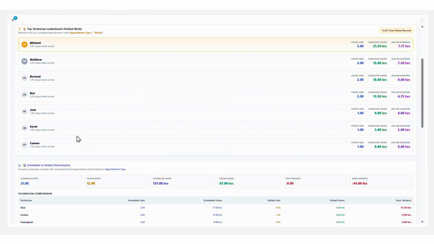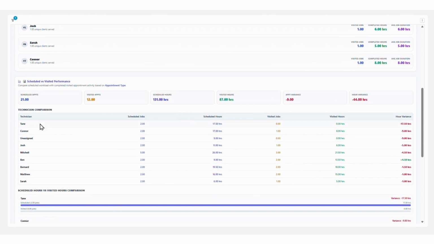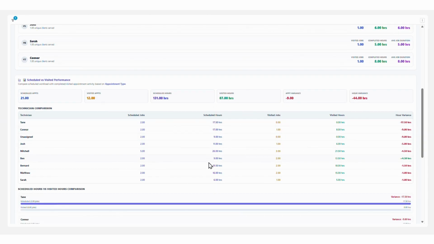And underneath that, we have booked versus actual. You can compare the work that was booked with what was actually completed. We also have KPIs here that show the total booked hours, actual hours, and the difference between the two. You can also break this down by technician, so you can easily see how each person's booked workload compares with their actual completed work. And that's it for this dashboard.